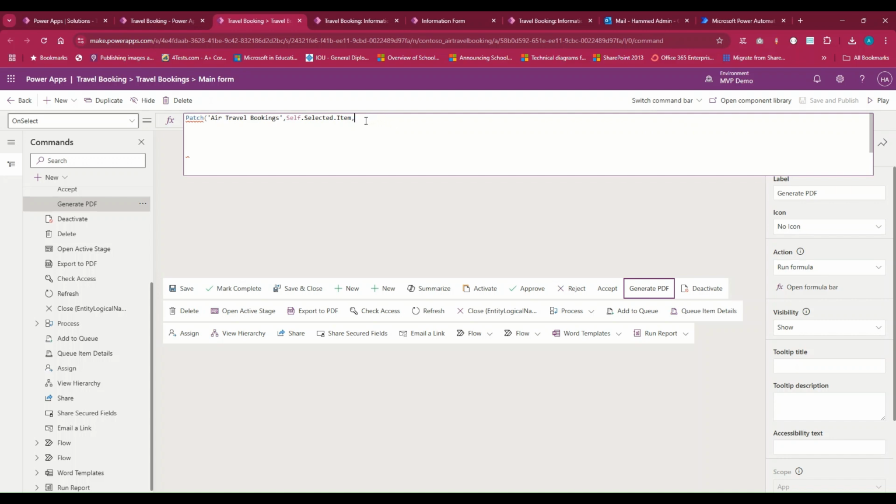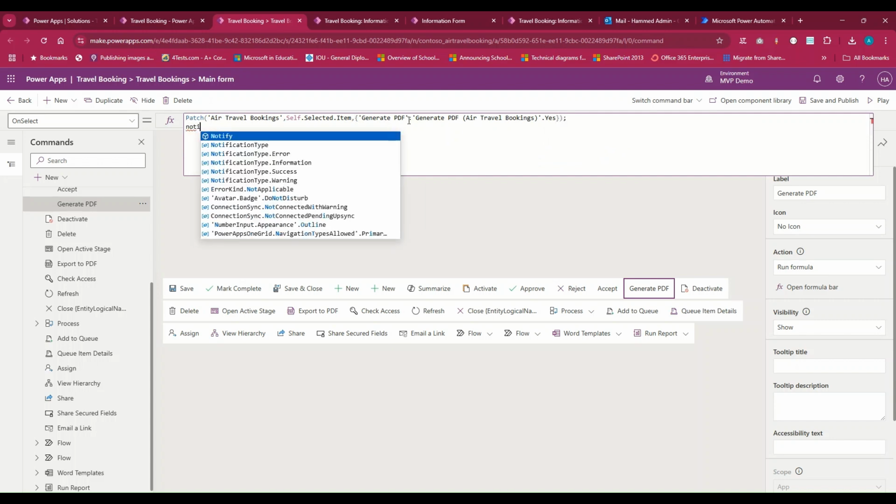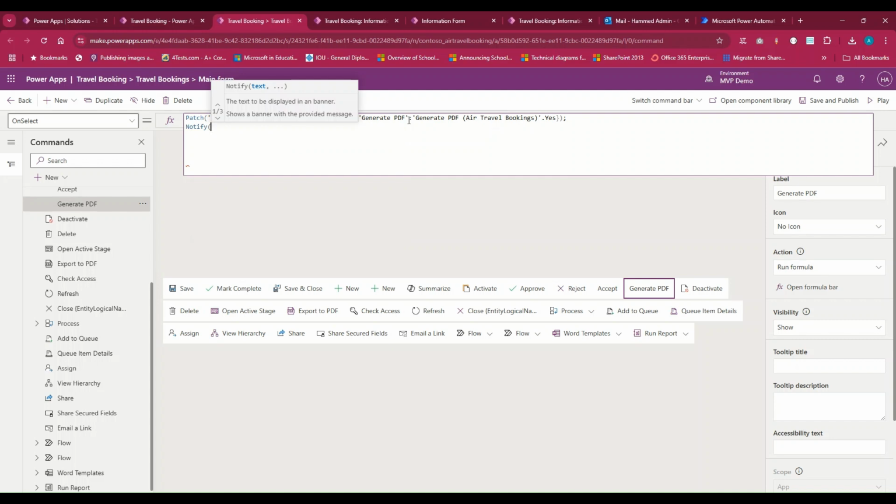So okay, I'm going to continue from here, and I'm just going to write it over again. All right, so here, let's get it started. And this should be generate PDF travel, and here what I want is yes, right. Then I want it to notify. Okay.